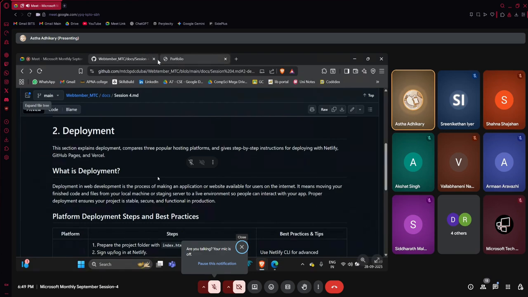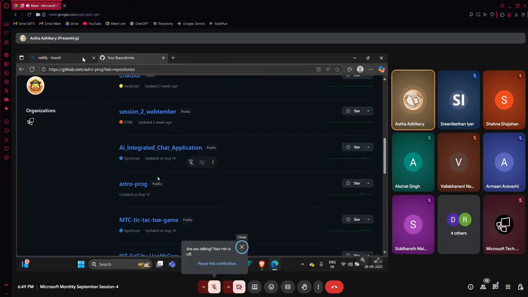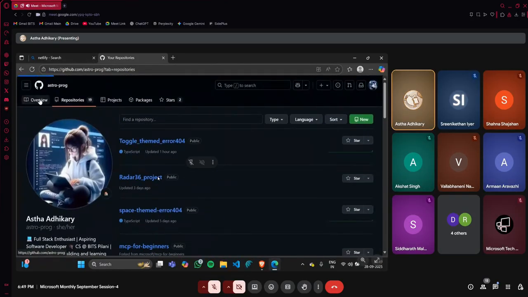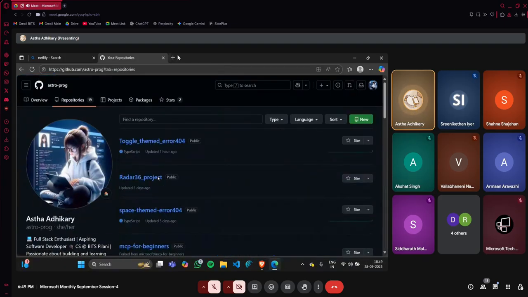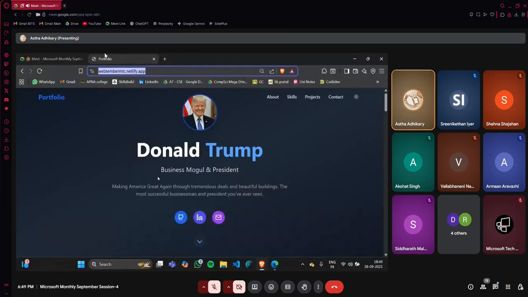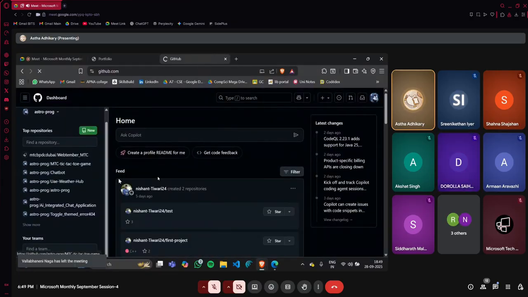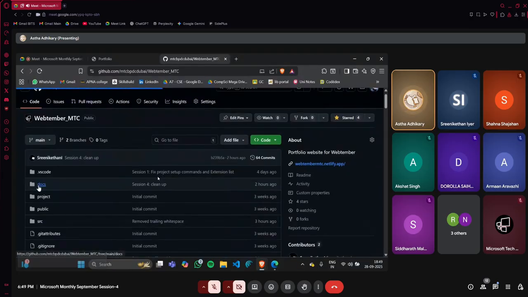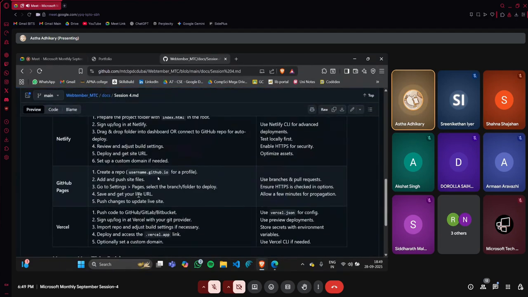Let us go back to our portion. Now I'll be giving some brief ideas about GitHub Pages and Vercel. These are very popular methods to deploy a website. So for example, if we go to docs, and then we have session 4, over here this table basically shows what GitHub Pages are.